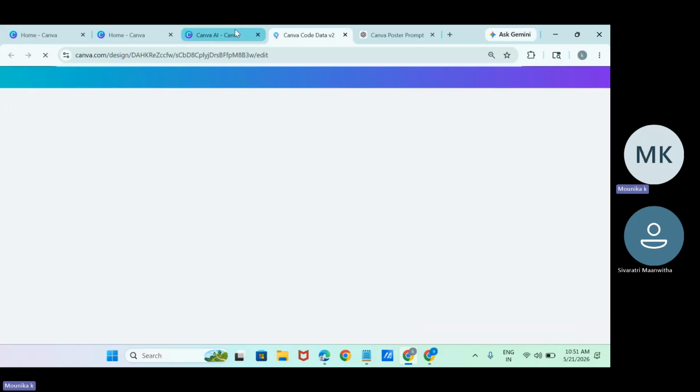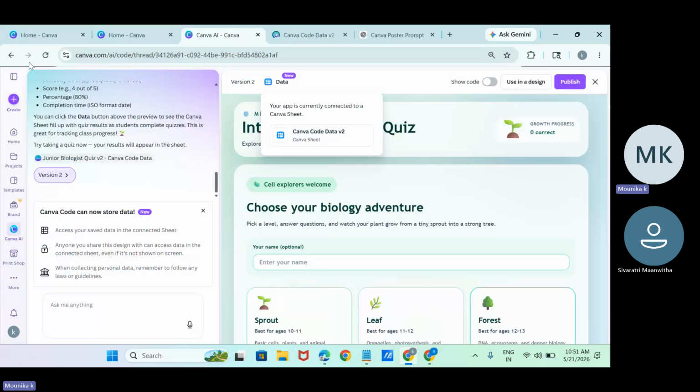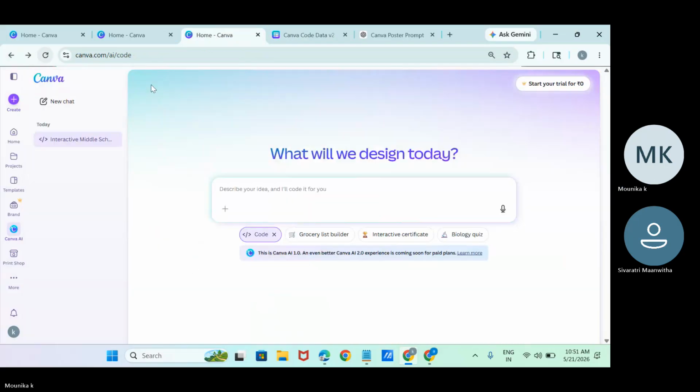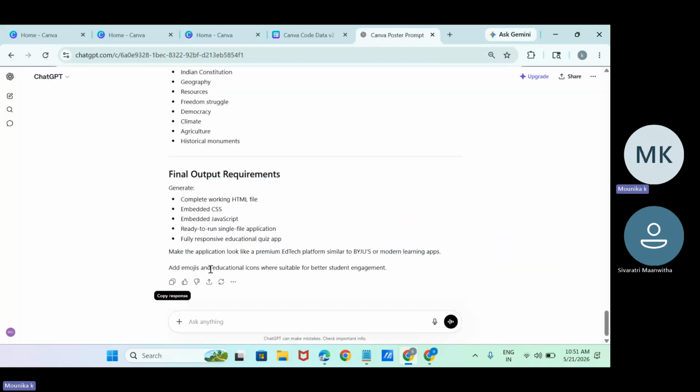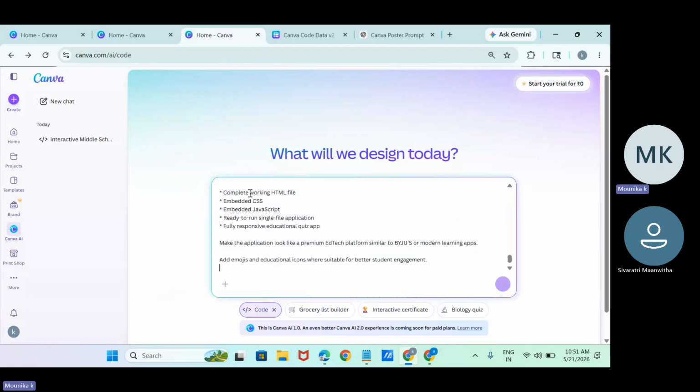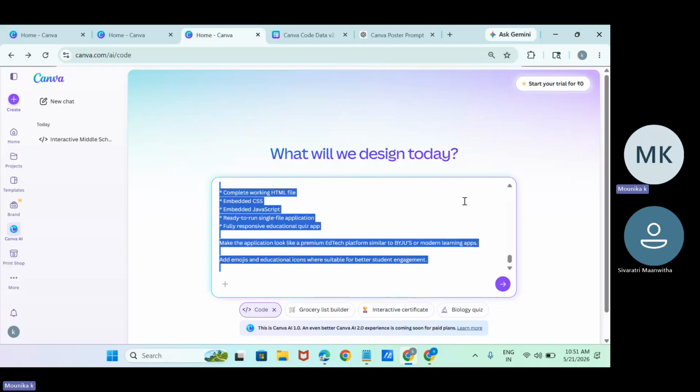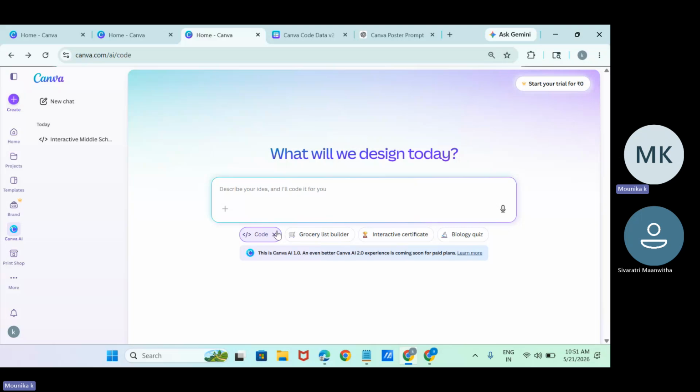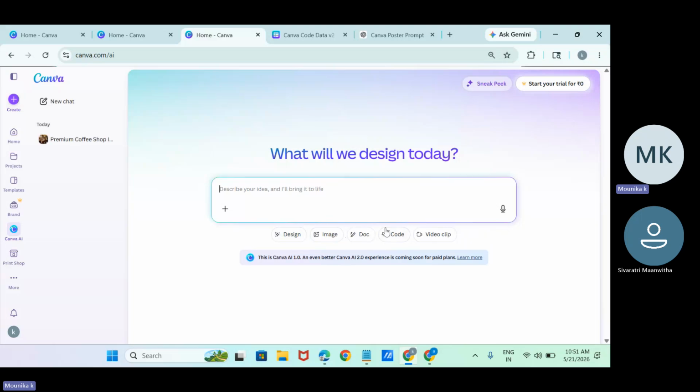This is the way we can use the Canva AI option and generate the quizzes. Okay, this is the code option. So here you can enter the prompt by taking it from ChatGPT. We can copy and paste that and generate the functionality. If you click enter, the same quiz pattern is going to be generated over here. This is the quiz code option.